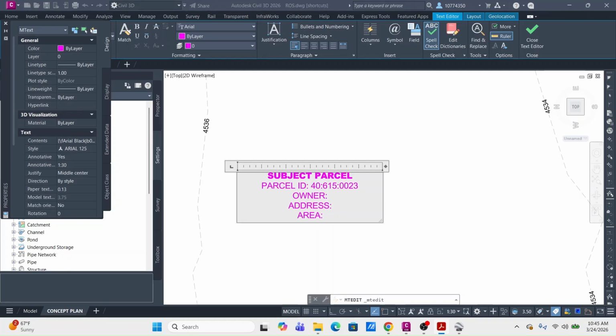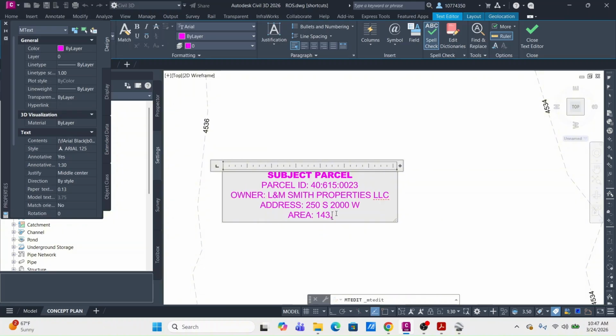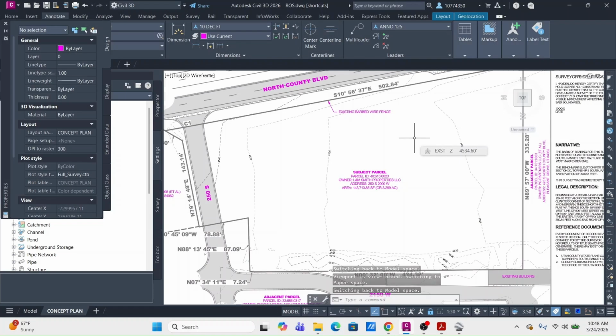So for the subject parcel label here, this is mostly an example and a placeholder for you guys, but I discussed when I first made this that I do the parcel ID, the owner, the address, and then the area. I was going to make this true to what it is, but I'm just going to fill it in. I am not discussing how to do legal descriptions, but obviously your area is going to be whatever your legal description comes out to be.